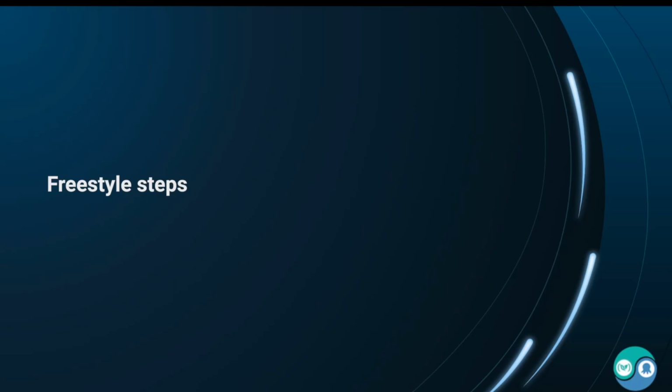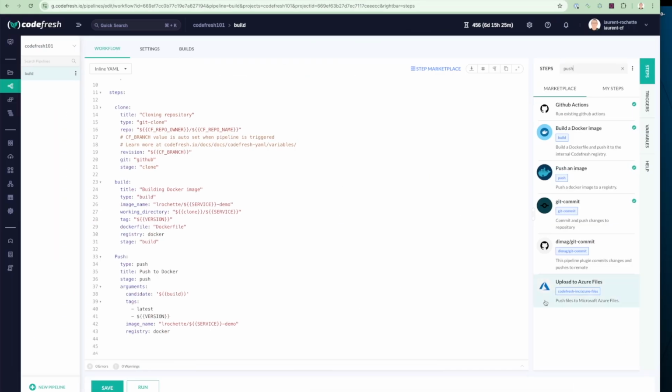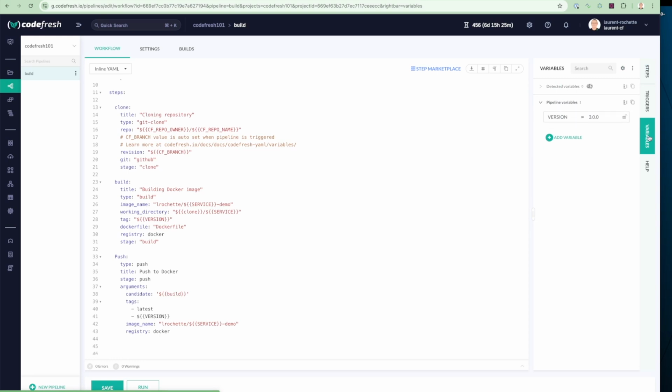Let's make a couple of changes to this pipeline and add some freestyle steps to make it a little better. So the first thing I want to change is the variable, because here the variable is static. It means if I run this 10 times, I'm going to rebuild the same image version all the time, which is not very realistic. Typically you would want to either pick a file from the repository, or in this case, we're just going to use the time of the day to get the variable.